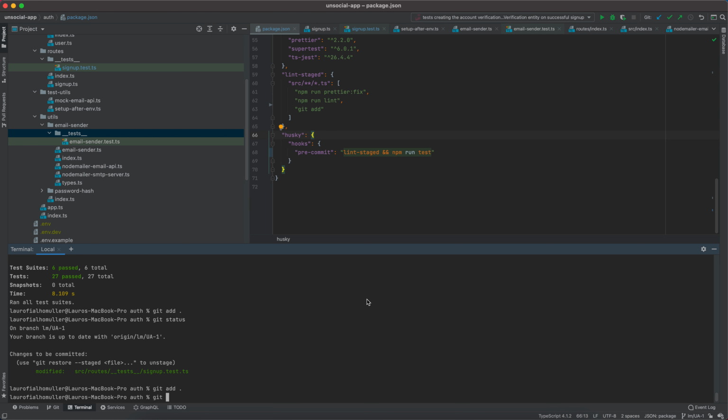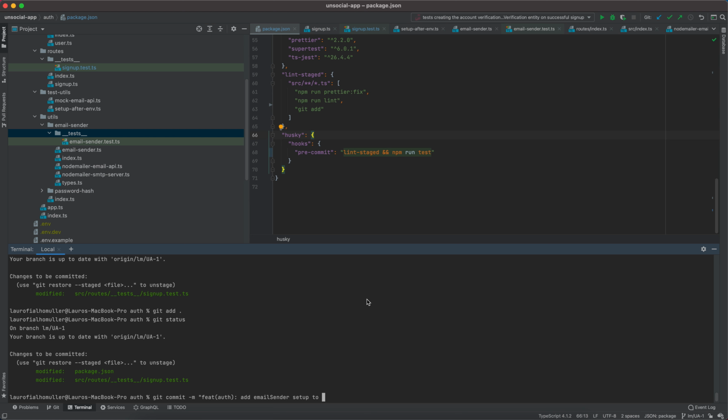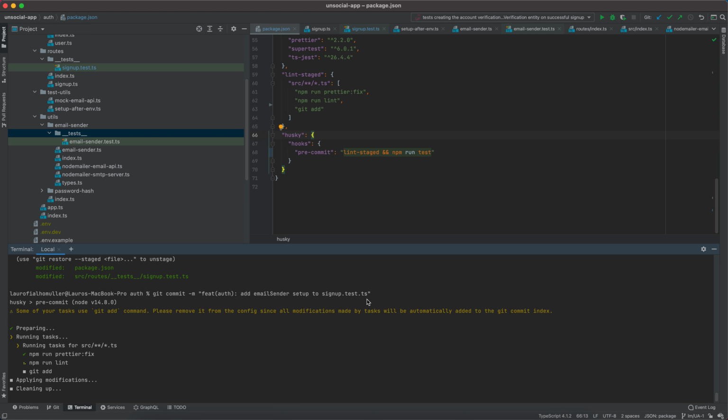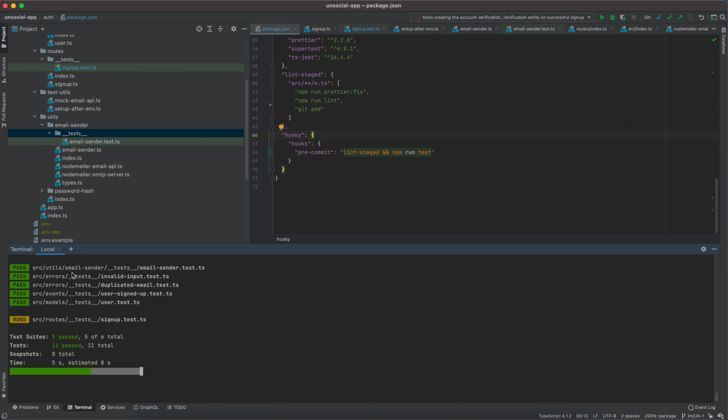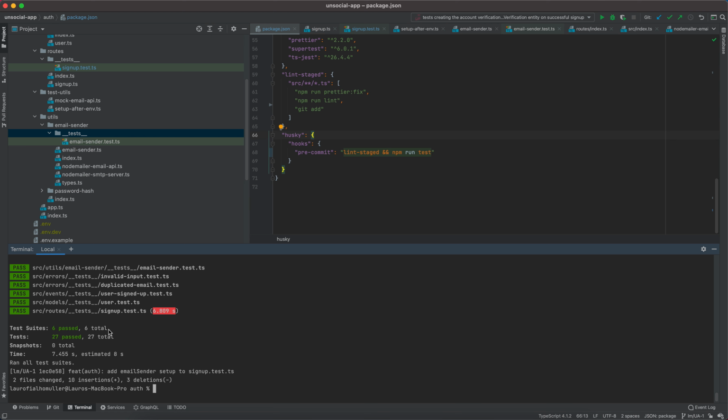I will just add everything. Let me check here. I have the package.json, and now if I commit, I'll say, let's see, feat: add email sender setup to signup.test.ts, right? Like so. Maybe it's gonna, no, it's passing here. I thought the linting could have some problems. And now, as you can see, it's running all our test suites, and that's exactly what we want.